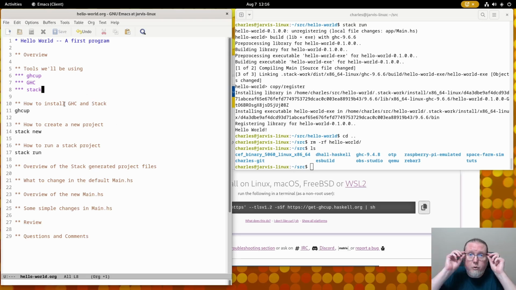The tools we're going to be using throughout these videos, throughout the Haskell videos, are GHCup. That's how we're going to install the Haskell compiler and associated tools. There are a few tools that go along with it we're going to be using. Those will all be installed with GHCup. GHC is the Glasgow Haskell Compiler. It's probably the best known Haskell compiler.